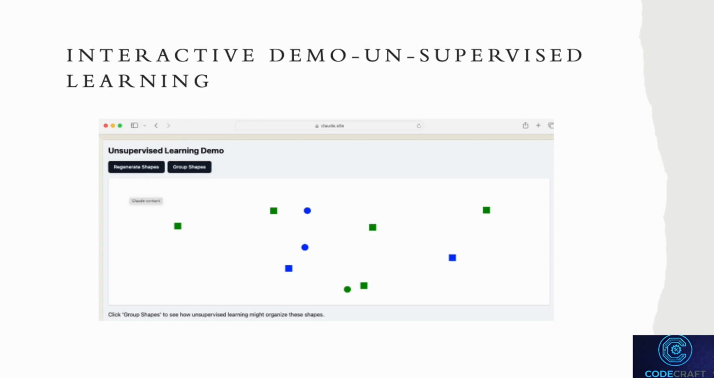It's a hands-on way to understand how unsupervised learning works and how it can identify patterns without any labels or prior instructions. Once you've explored the demo, we'll come back and discuss what you observed.